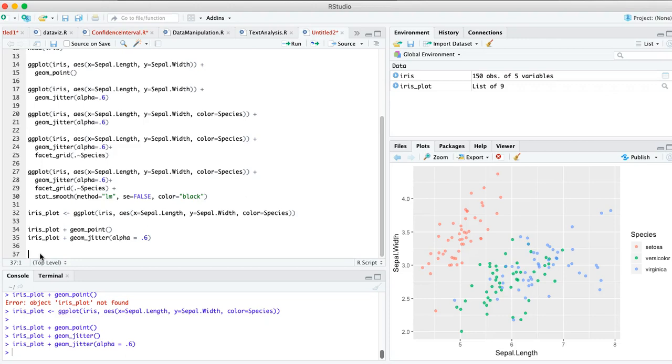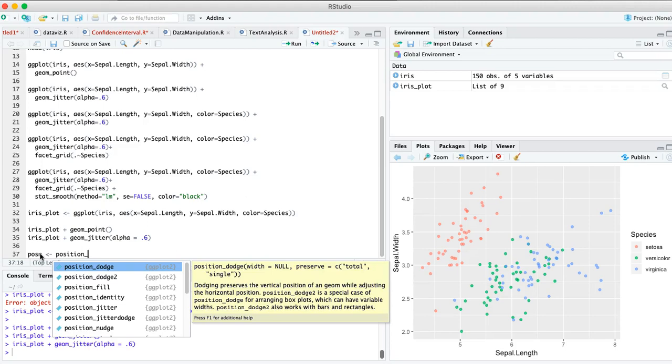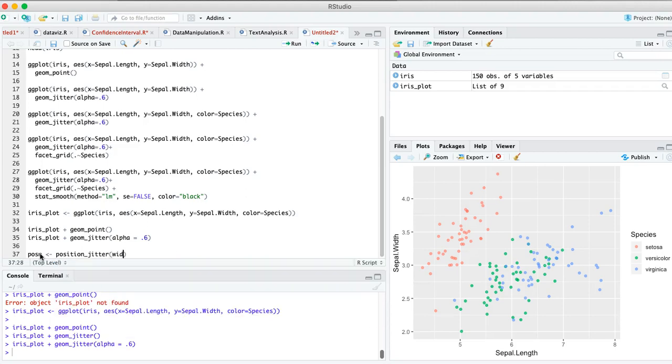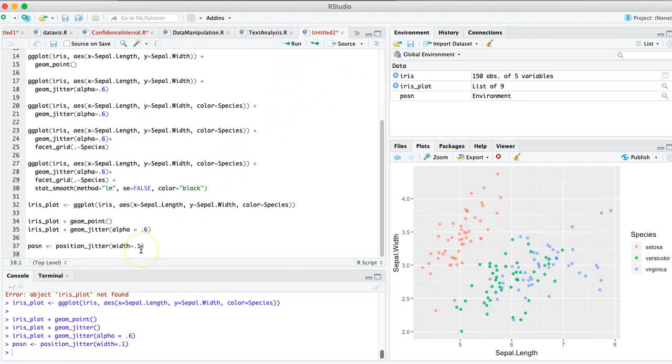So we are going to define a position function. I'm going to call it POSN, and I'm going to assign it to the jitter position. So position_jitter, and I'm going to specify the width to be 0.1. You can do this in a wide variety of ways if you need your plot to be particularly precise. However, generally it's just good practice to say, hey, I have moved these uniformly a certain amount one way or the other. So I will go ahead and run that, and it'll just store that variable for us.